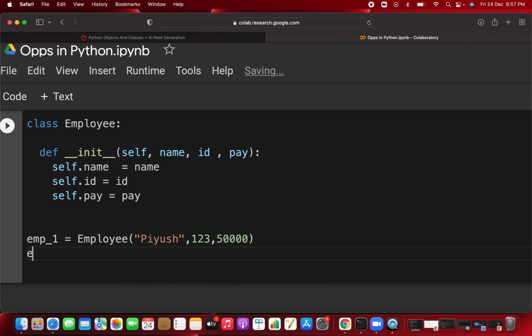And again for the employee 2, you are passing Ram. Okay, you are passing Ram, and again the ID of that is 101, and the pay he is getting is 80,000. This way you are passing. Now you are getting two objects, two instances of this particular employee class.